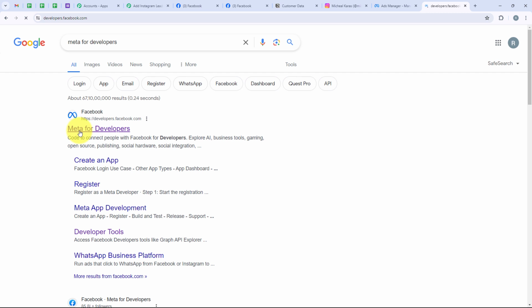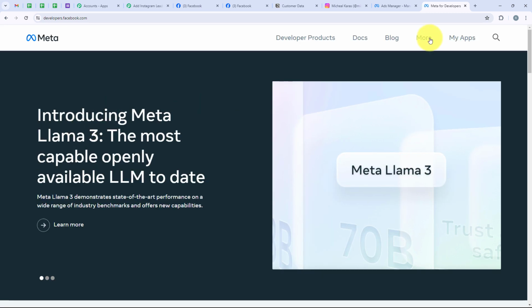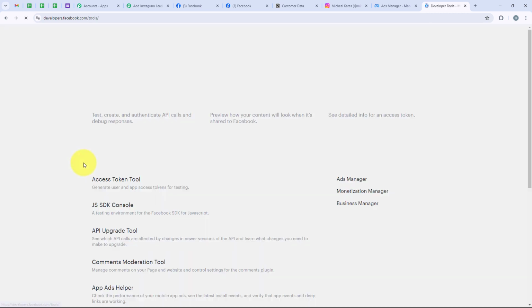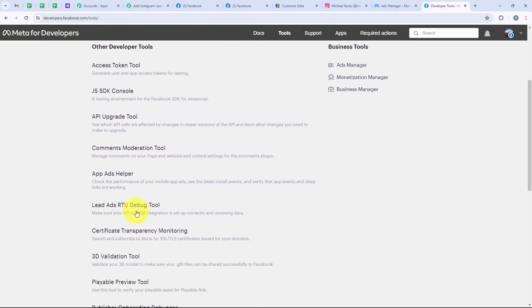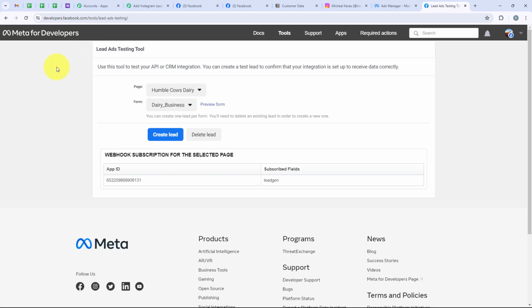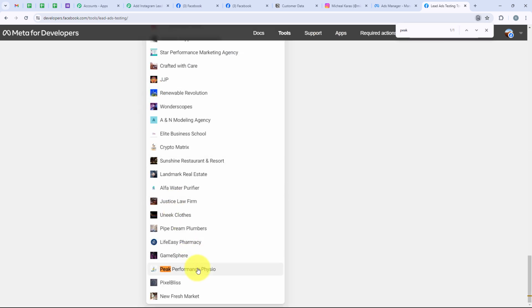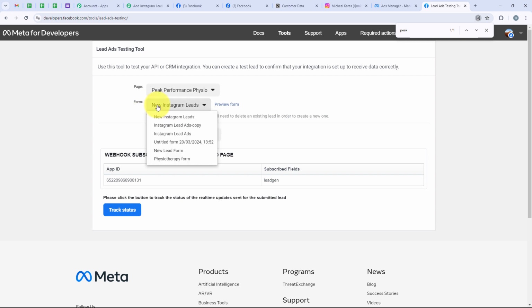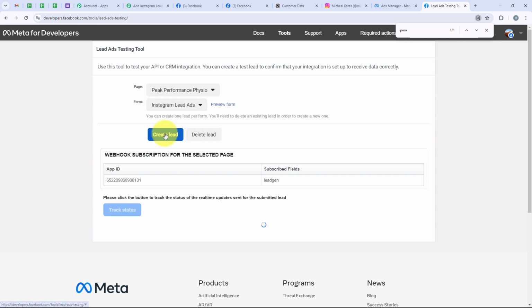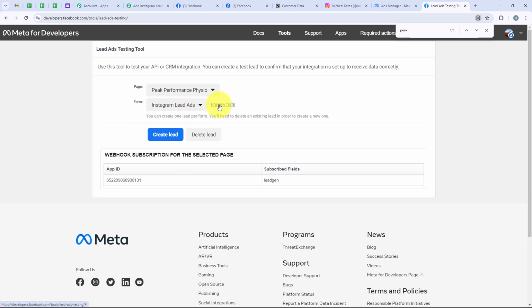You can open Meta for developers, and then we are going to go on more and then tools. And then we are going to open the lead ads RTO debug tool. And now from the lead ads testing tool, we are going to do a test submission. So we are going to select the page and the form. So as you know, the name of my page is Peak Performance Physio. So I'm going to search for it and select it. And then for the form, we are going to select Instagram lead ads. And then we are going to click on preview form.